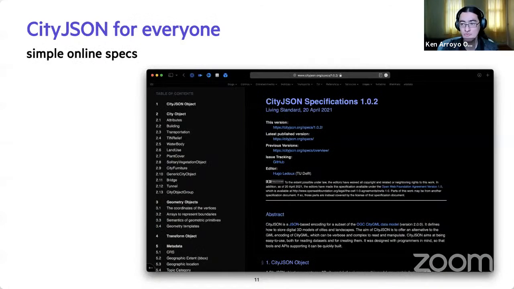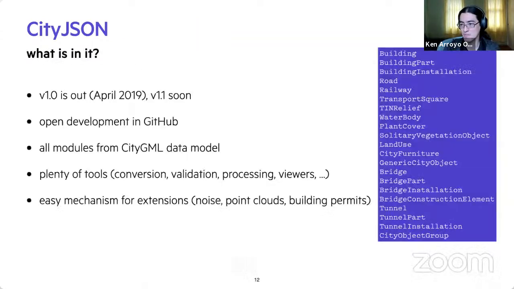And for everyone, we also offer all the specifications in detail online. Everything is available on the CityJSON website. There are examples for all city objects, how to encode things, how to deal with coordinate transformations. All the key elements are there, and it should be pretty easy to understand. And also, since everything is available online, you can post an issue if you have comments or problems, and we would be happy to help. More concretely, CityJSON version 1.0 has been out since April 2019, and we will have version 1.1 soon. All the development is done openly on GitHub, so you don't need to be part of a specific group in order to have access to it.